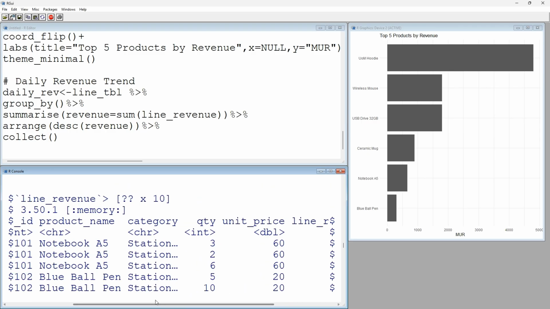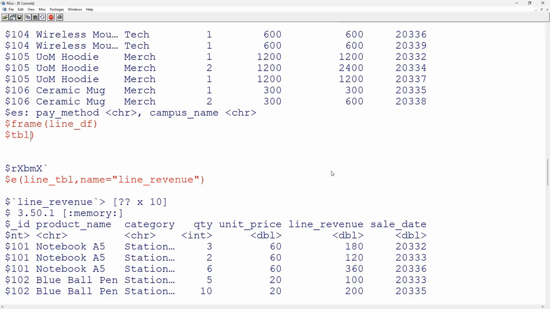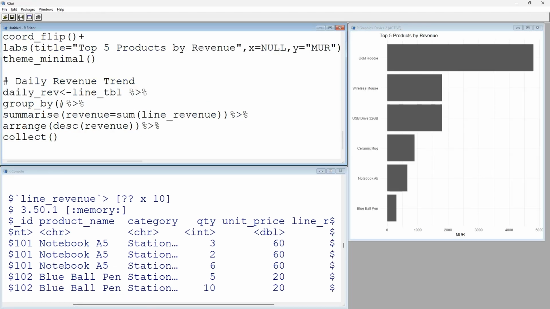Let me just find this. There we go. We're going to copy the sale date. Here we group by sale date, and we keep this as it is: summarize revenue, sum. So we sum the line revenue by date, obviously, and we arrange not by revenue, but rather by date, which is the sale date.